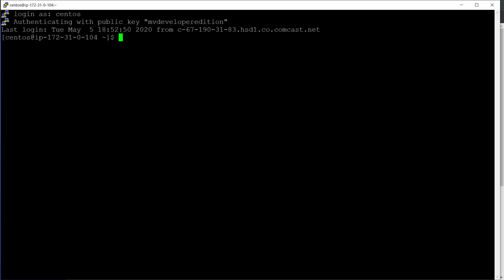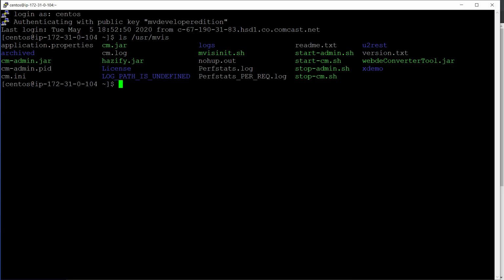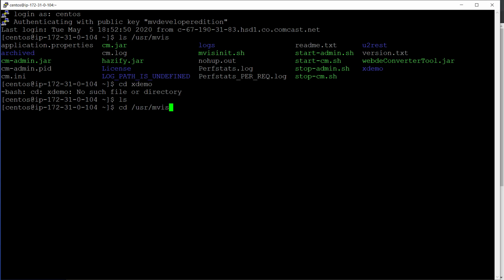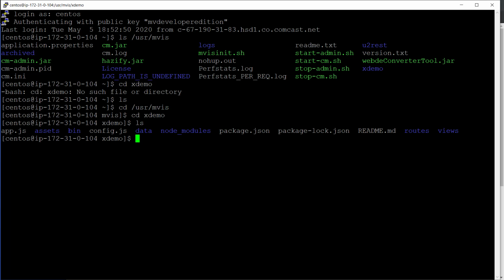Now there's a sample application that ships with the MV Developer Edition AWS image. It is located in the /usr/mvis directory. If I go to XDemo, you can see here there's a Node.js application that we can actually download to our Windows machine and give it a run there. So let's go ahead and do that.